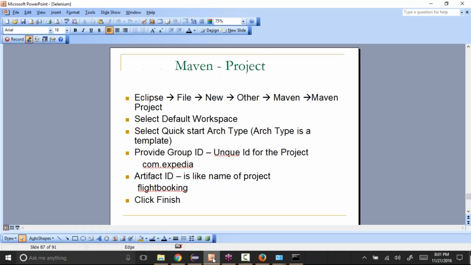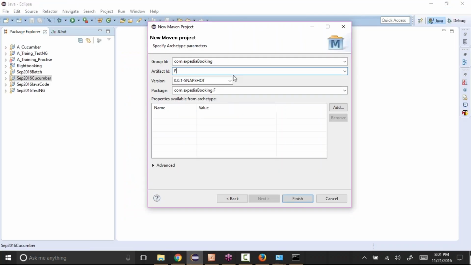Okay, so the artifact name would be the unique ID, or it's like the name of the project. So I'll name it as something like, let's say, flight booking. And if you see here in the package, it says com.expediabooking.flightbooking. So name of the project and the name of the test, or like artifact ID of that specific project that we are creating.